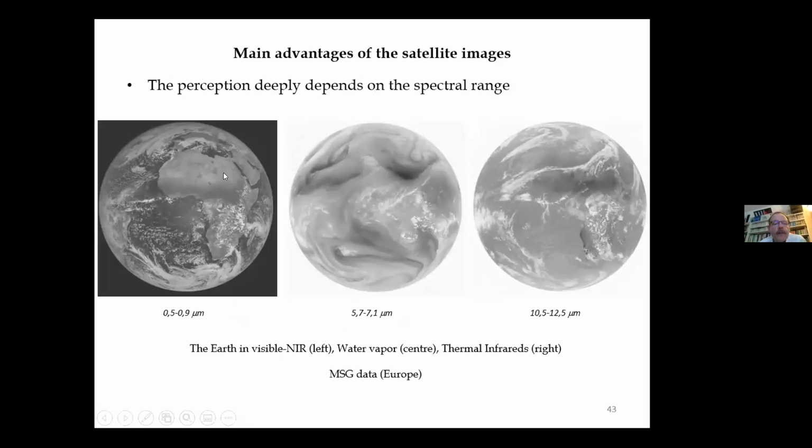So an example at a very large scale using meteorological satellites. This is a perception of the Earth by Meteosat. This is Meteosat second generation, the last generation of meteorological satellites of Europe. This is not exactly the European Space Agency, but it's another European agency dealing with these satellites.